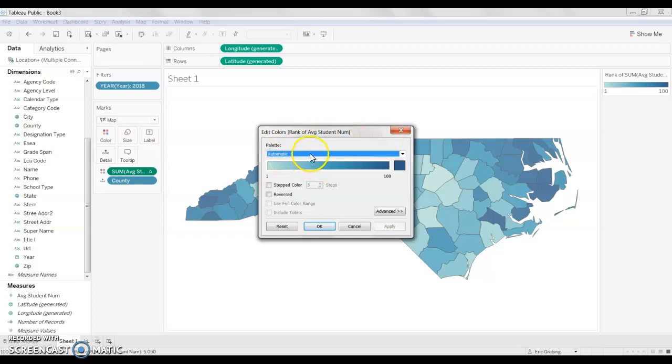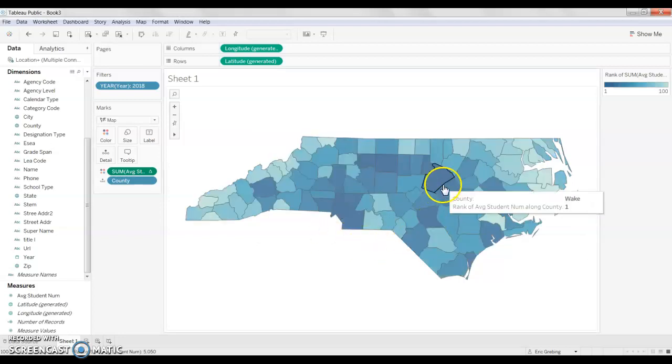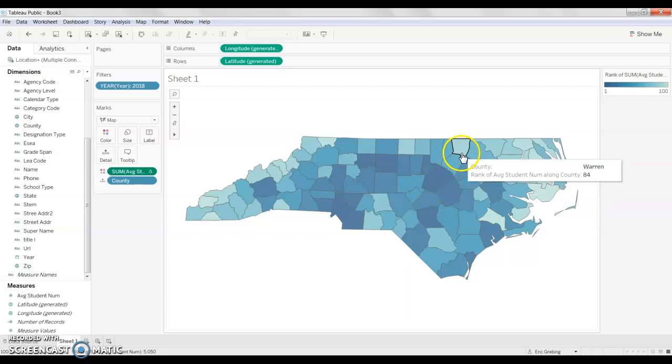And I'm going to keep the palette the same, although you could change that as well. But notice here it goes from light to dark. But I can check this reversed box, and now it'll go from dark to light. And when I hit OK with that, now my colors are reversed. And so now I see my most populated counties darker and my less populated counties lighter.